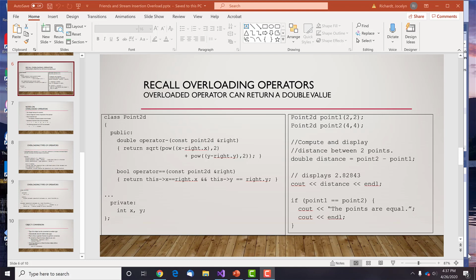Recall overloading operators. That's where we take a regular operator that we use for integers or doubles that we're used to the definition, like subtracting, the minus sign, or a comparison of the two equal signs that says, are these two values the same? We can overload operators in C++ so that we can make our classes operate with the same operators as the doubles and the ints do. And so here's an example where we're overloading the subtraction operator and the comparison of equals operator.